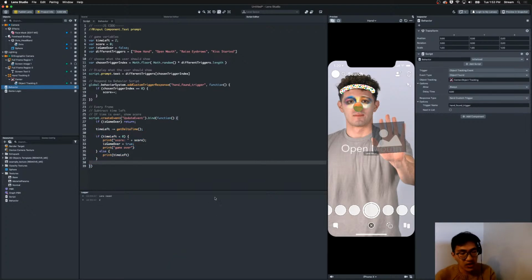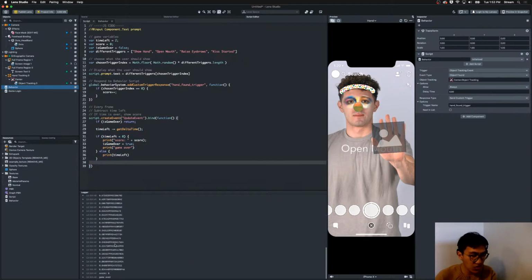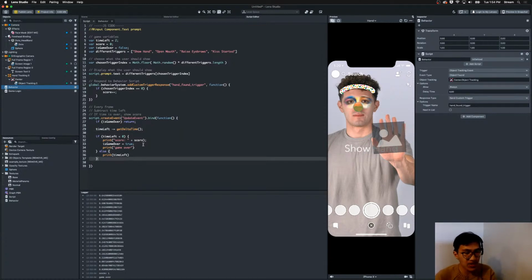So you can see 3, 2, 1, 0, game over, and the score is 1. But if it's show hand, 3, 2, 1, 0, score of 1. So that's pretty cool.